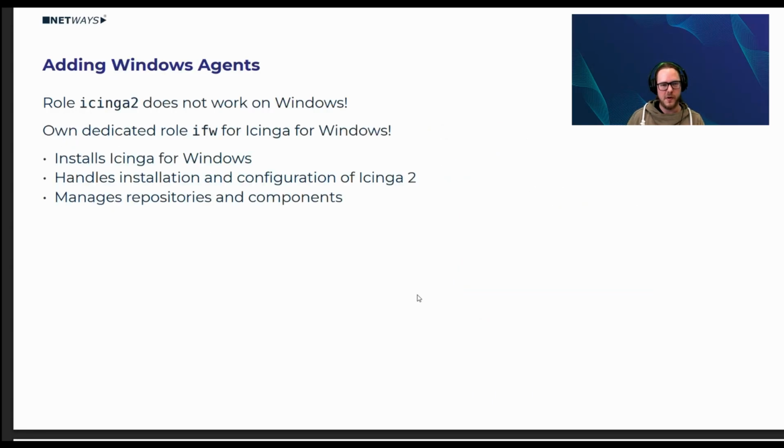For Icinga for Windows, on the other hand, we don't have an Icinga 2 role for Windows. We don't have a way to install just Icinga 2. We only have a way to install Icinga for Windows, including Icinga 2, which is also best practice, so should be fine in most cases. But we have IFW as a role, which installs Icinga for Windows.